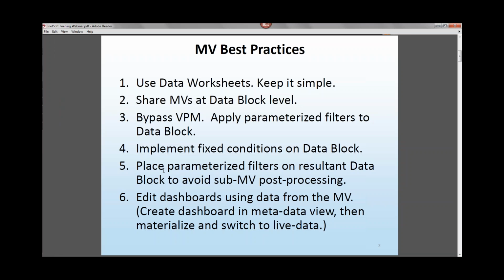Number 5, place parameterized filters on the resultant data block to avoid sub-MV post-processing. This is something that I hinted at earlier: sometimes when you look at the plan of the materialized view, remember there was that button called Show Plan in Enterprise Manager, sometimes that will say something to the effect of sub-MV will be post-processed. And that generally means that you're not getting the full efficiency of the materialized view.